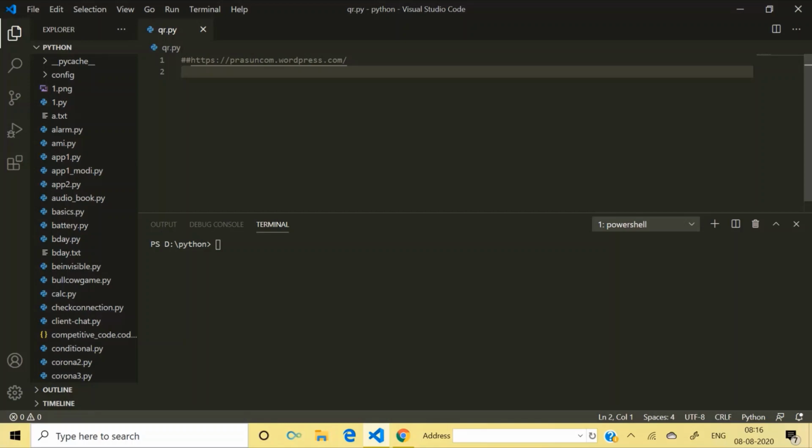Today I'm going to make a QR code generator application. I assume you all know what a QR code is. A QR code is basically a two-dimensional matrix barcode. It consists of a number of black squares and dots that represent some valuable information. I think that is clear to all of you.